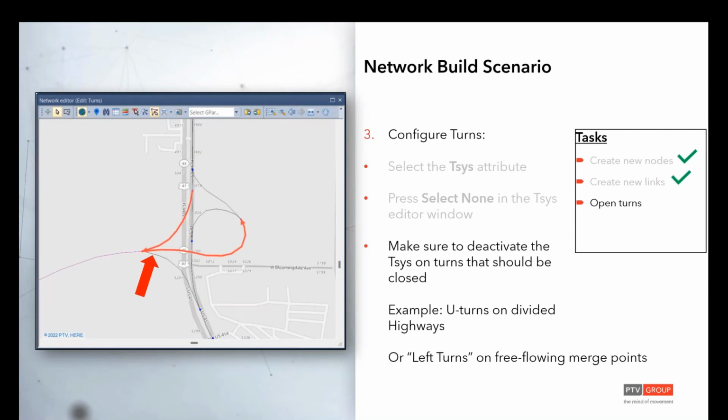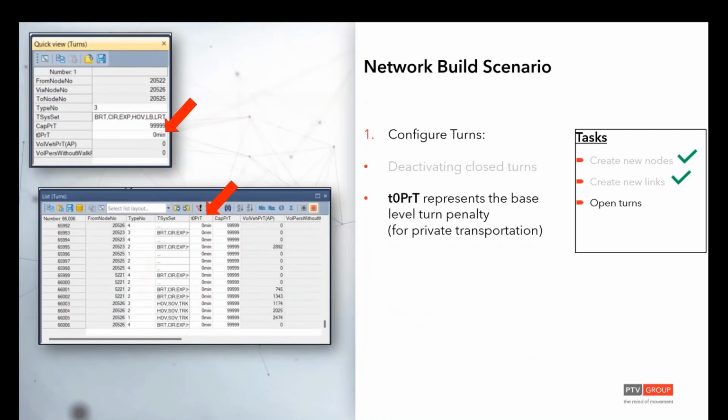Another one might be like a left turn on an off ramp like this, where this might be a divided highway, but we've drawn it as one link. So in this case, we'll want to exclude that left turn because there's a barrier there. And so again, we can do that.